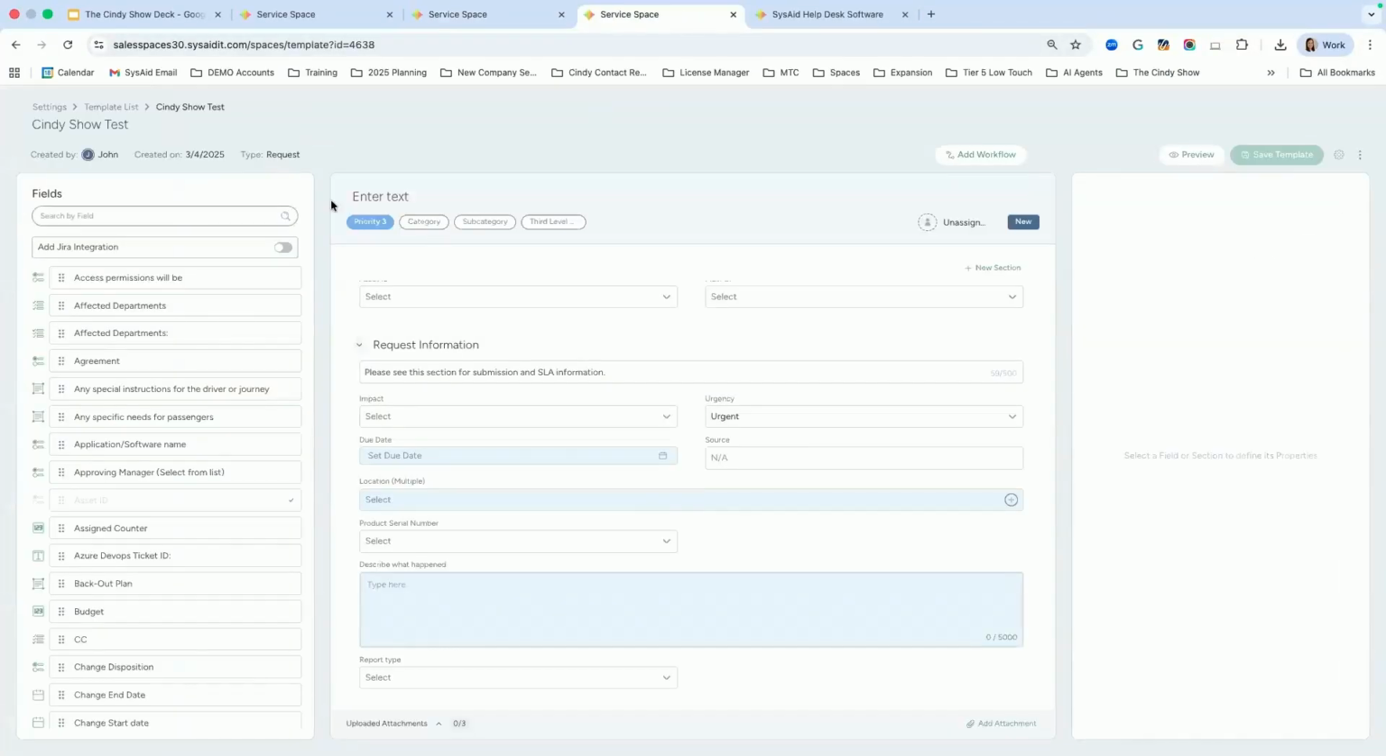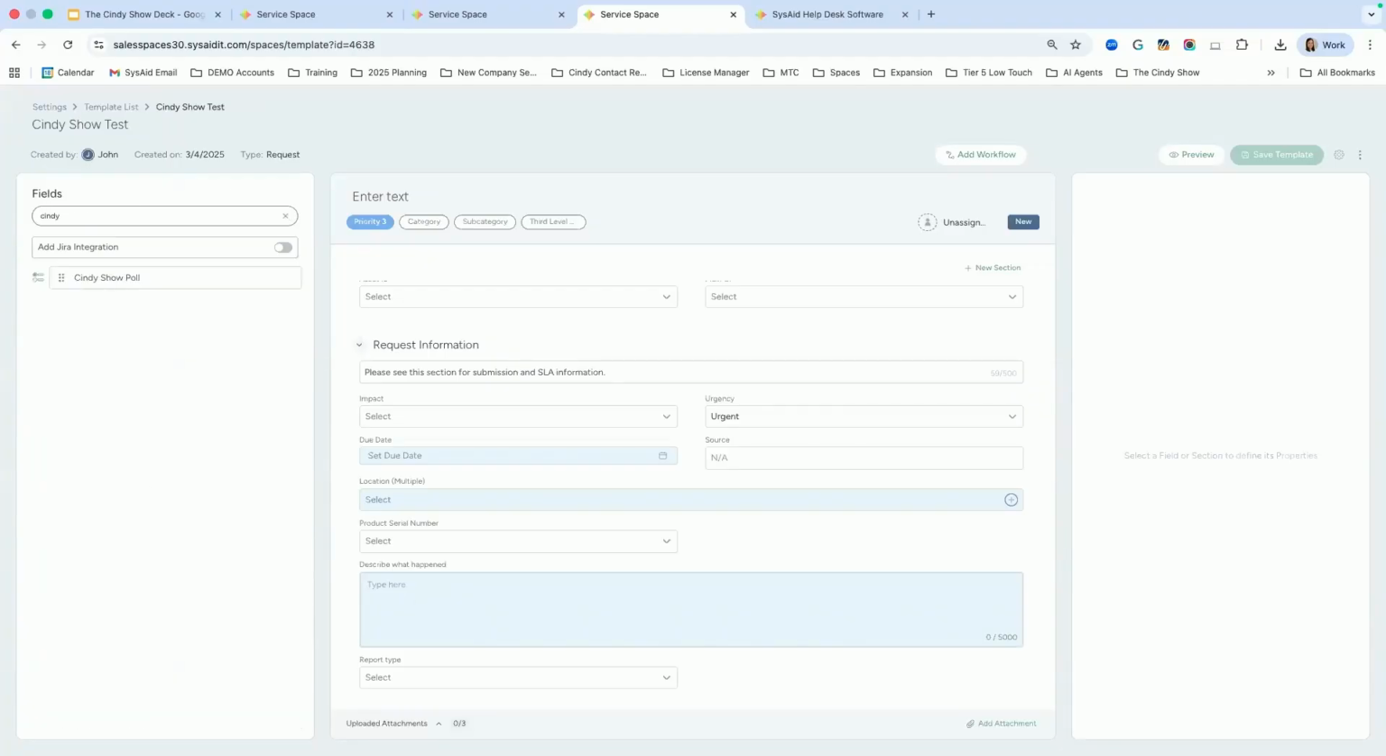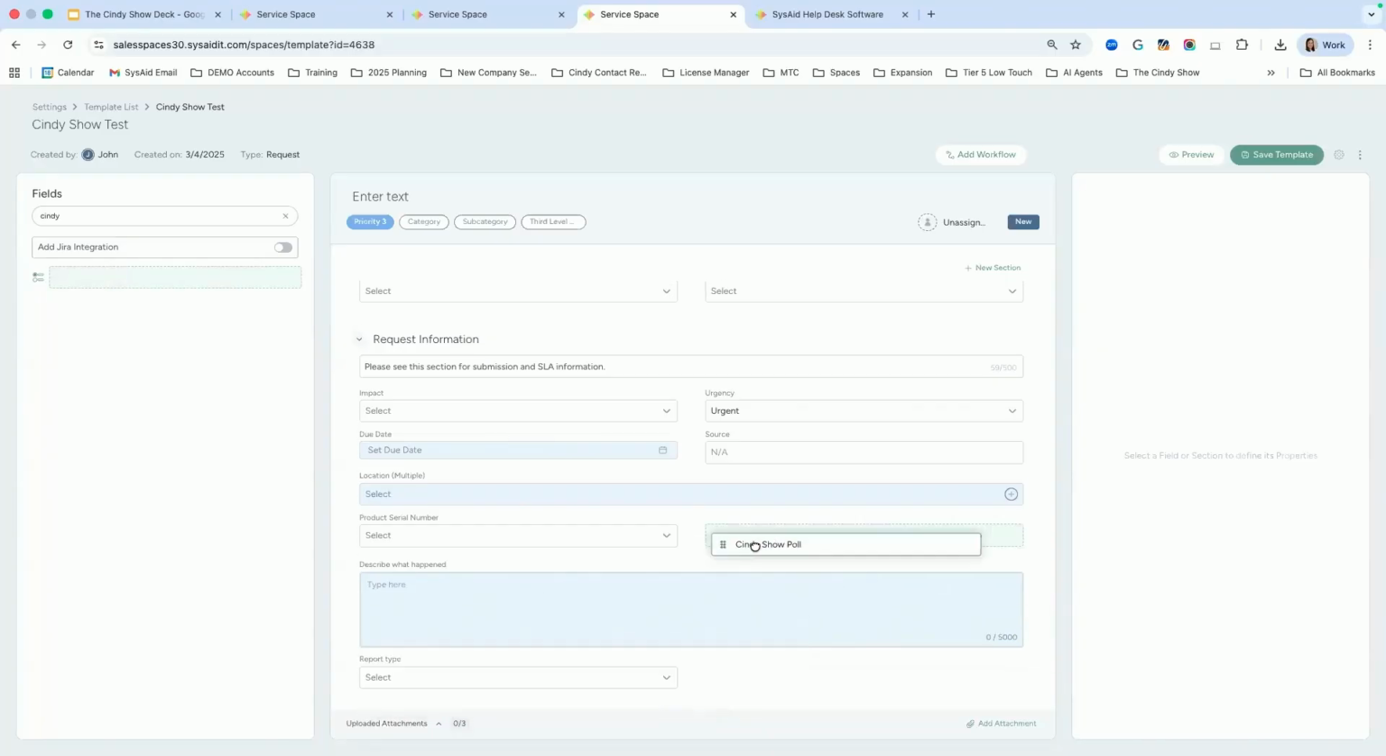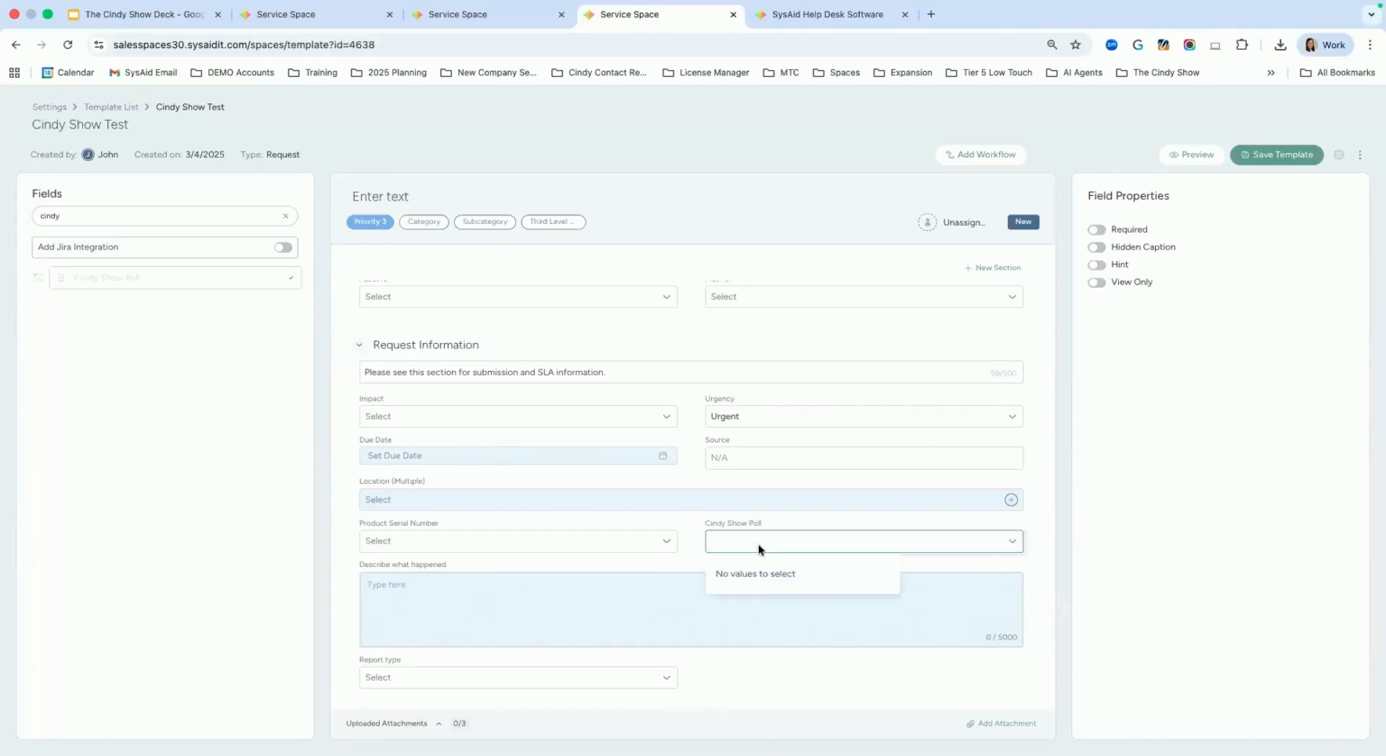So over here, let's just go in. I've just got a random template, also a Cindy Show test. Let's just see if it's here. I might need to update it. There it is, Cindy Show Poll. So all I have to do over here is drag it in and add it. I can add it to the side here, or I can add it underneath. Wherever I want to put it, I'll just put it on the side here. You can see that there's no values yet. Why? Because it's a list field and I need to put in the list options. So how do I add in the list options?